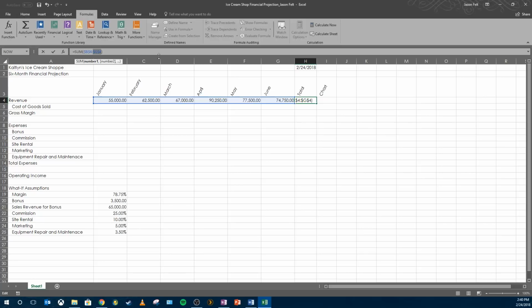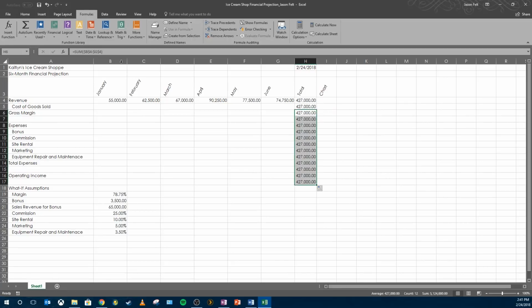Now, you're probably thinking, Mr. Felt, that makes absolute zero sense to me. But watch what happens. Yes, the result is the same. But what happens when we fill it down? It stays the same. So what that does is, when you click on this, it's almost frozen. We could fill this down forever and it's frozen.